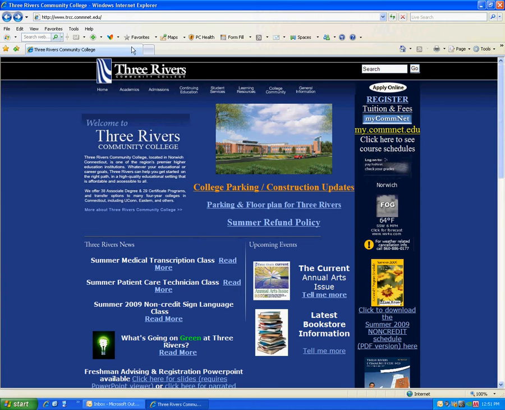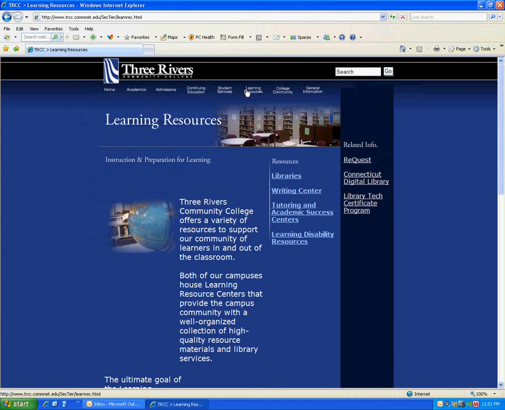We're going to start with the campus webpage here and walk you through how to access library databases for your research needs. The first thing I'm going to do is click on this Learning Resources tab at the top of the menu bar, and that's going to give me four choices here for learning resources on the TRCC campus. I'm going to go with libraries at the top.